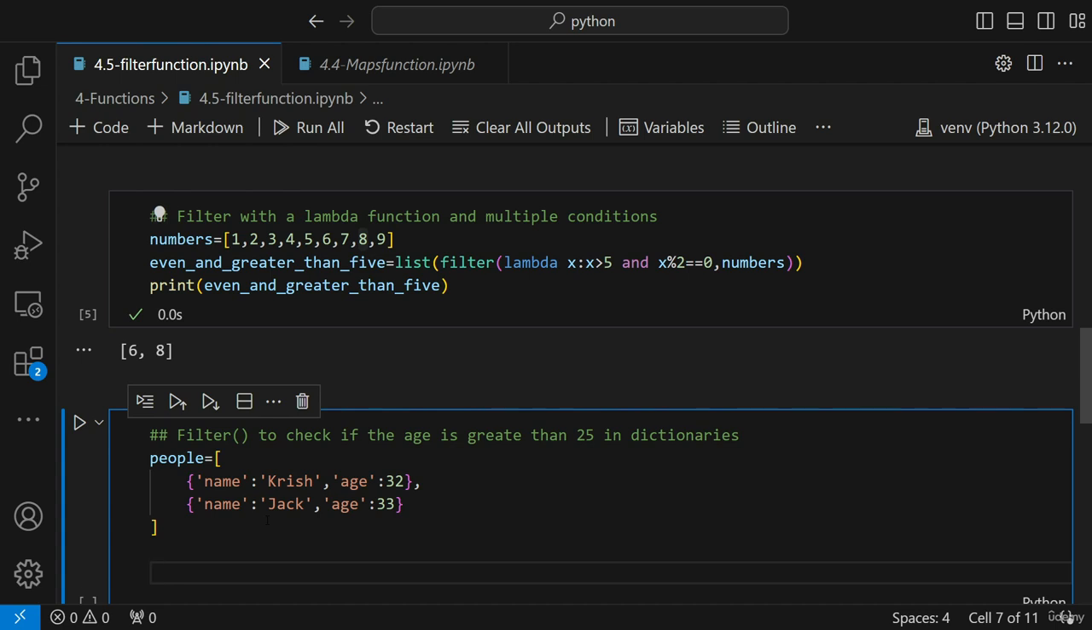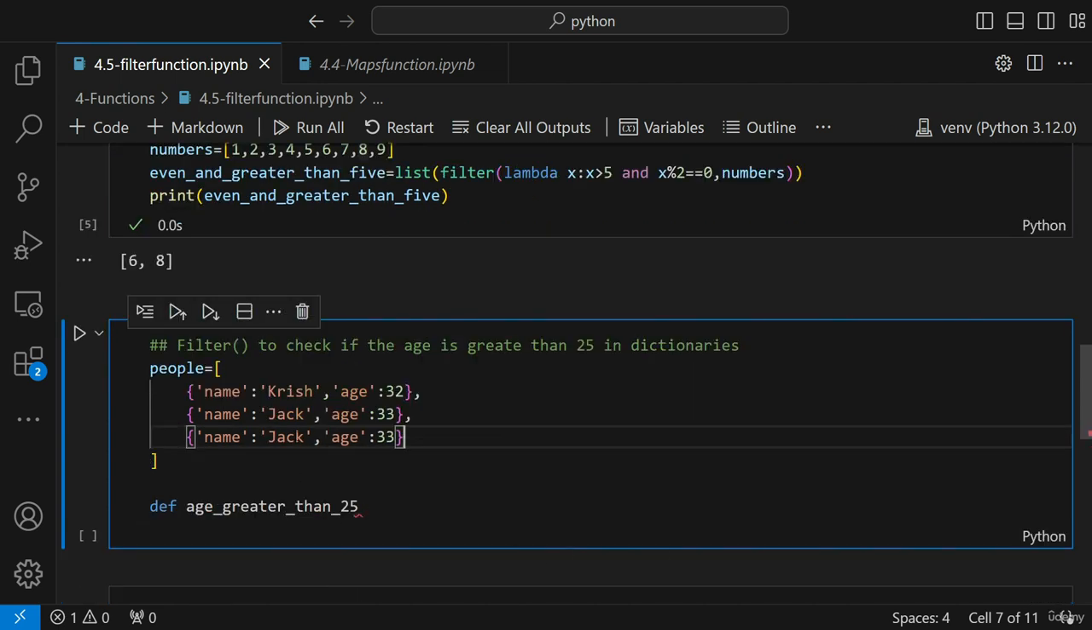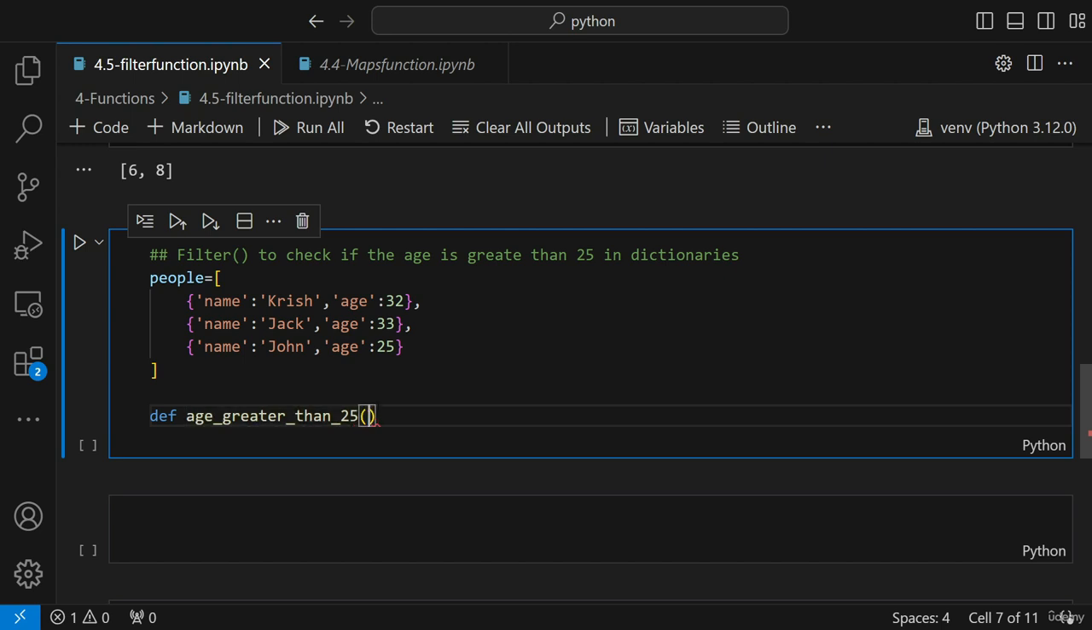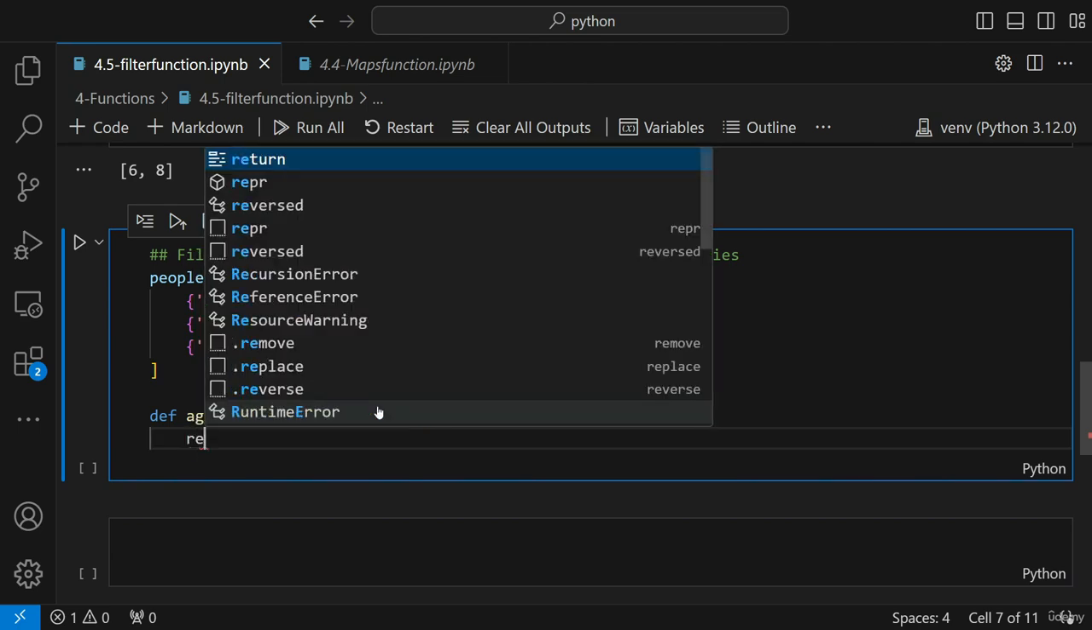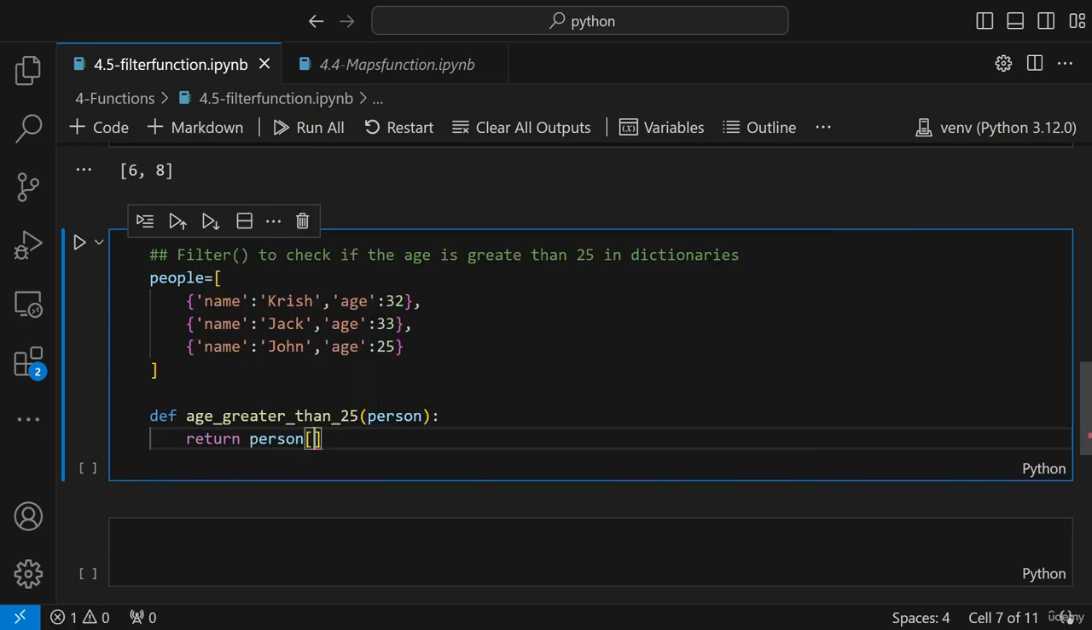Now from this I will create a function where I'll say age greater than 25. And let's say I'll make some more data over here. I will copy, put it over here, and I'll say Jack, then along with this I'll say John, age will be 25. Then we are going to create a function. Here we are going to give the person information, one item, and then we are just going to return the person's age. And this age should be greater than 25, and based on this it will return true or false.